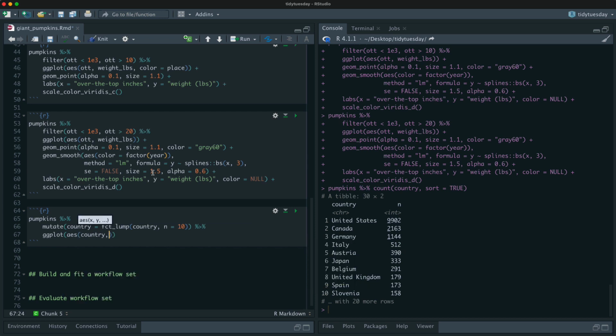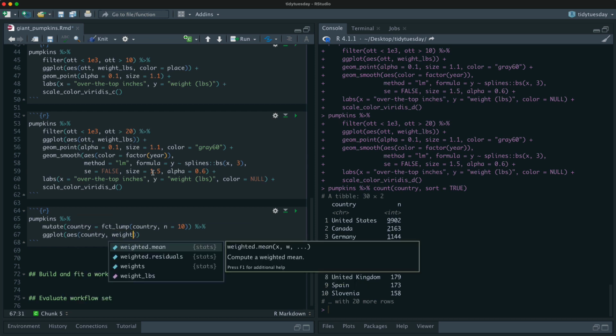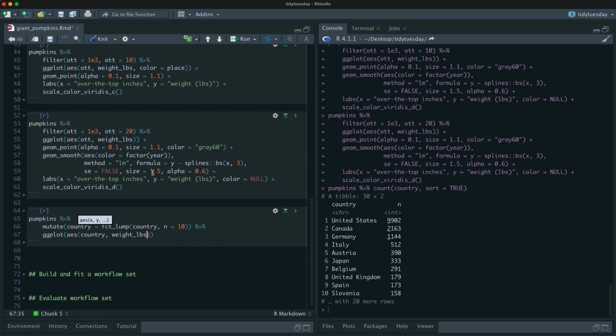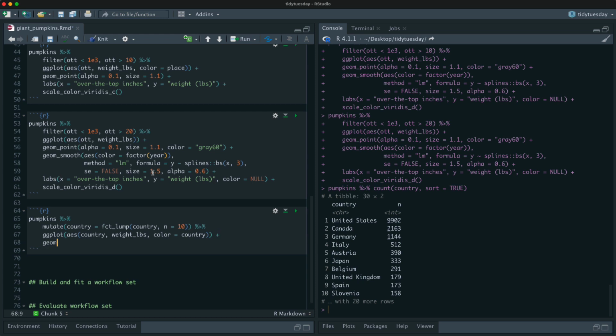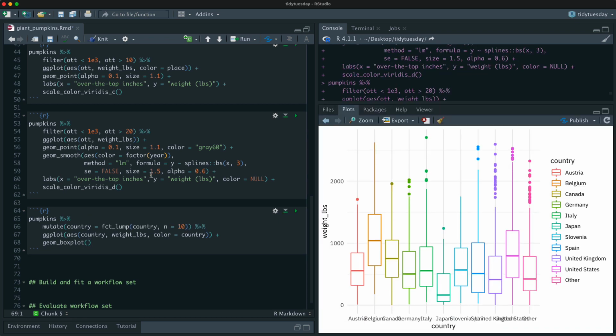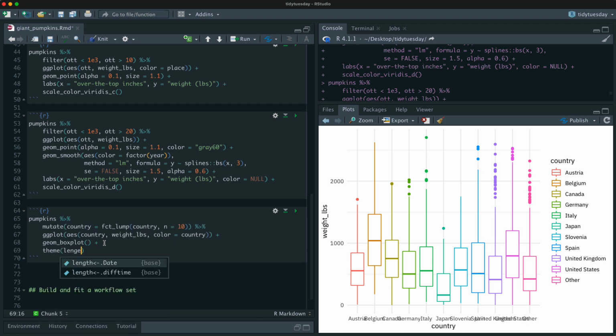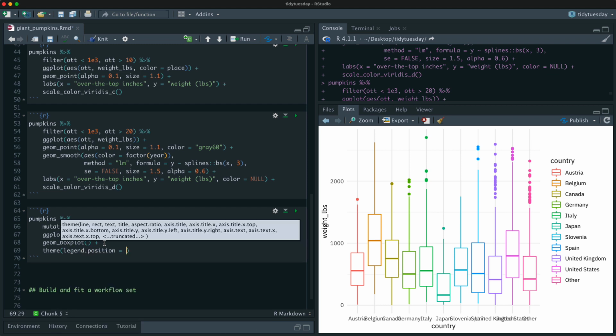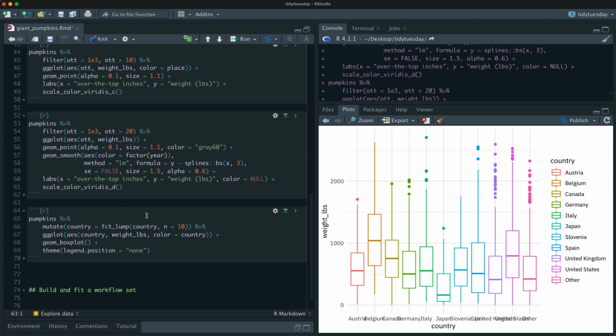Let's put country on the x-axis, the weight in pounds on the y-axis. Let's say color equals country. And then let us make a box plot like that. All right, let us remove the legend, theme legend.position equals none.